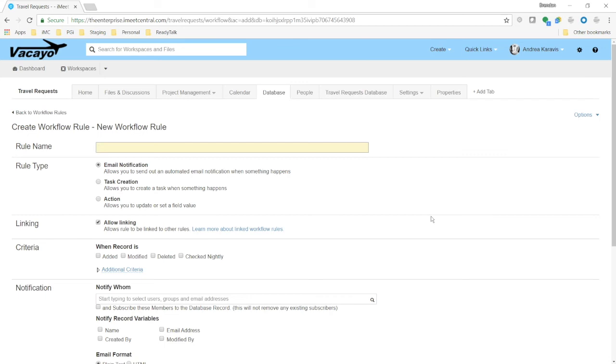Workflow rules operate on an if this, then that model. So a workflow rule will trigger when something happens, and it will do one thing. Workflow rules don't do multiple things. So if you ever need to create a complex process with multiple things that happen, you're going to need multiple workflow rules. In this case, let's say CFO Sally says, I need an email whenever a new request is submitted.